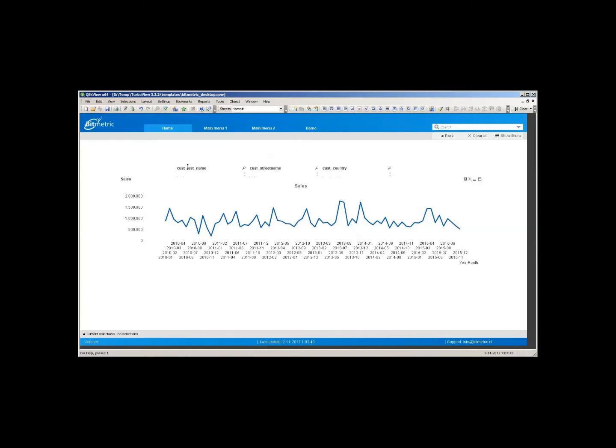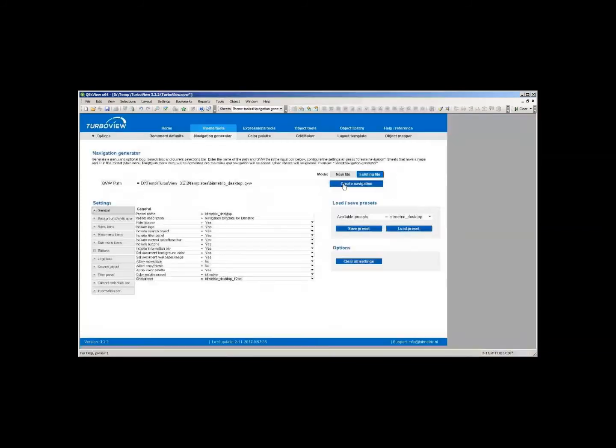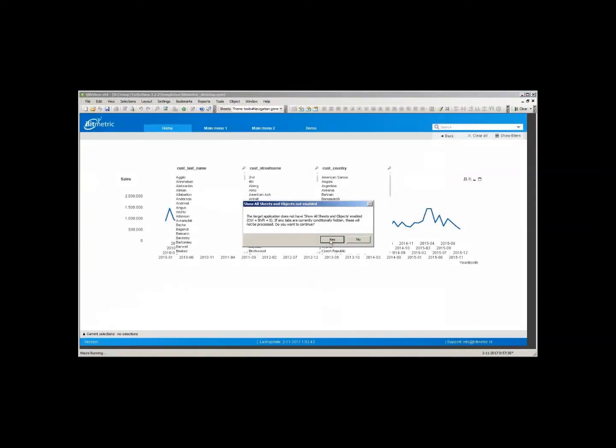So in order to move these list boxes to the filter panel, the only thing we need to do is go back to the navigation generator and reapply the navigation template. And this will run for a few seconds and just go through the entire application, rebuild the template, but it will also pick up all the objects that have this special prefix and place them on the filter panel. So it should be done in a few seconds, and then we can see what it looks like. There it is.